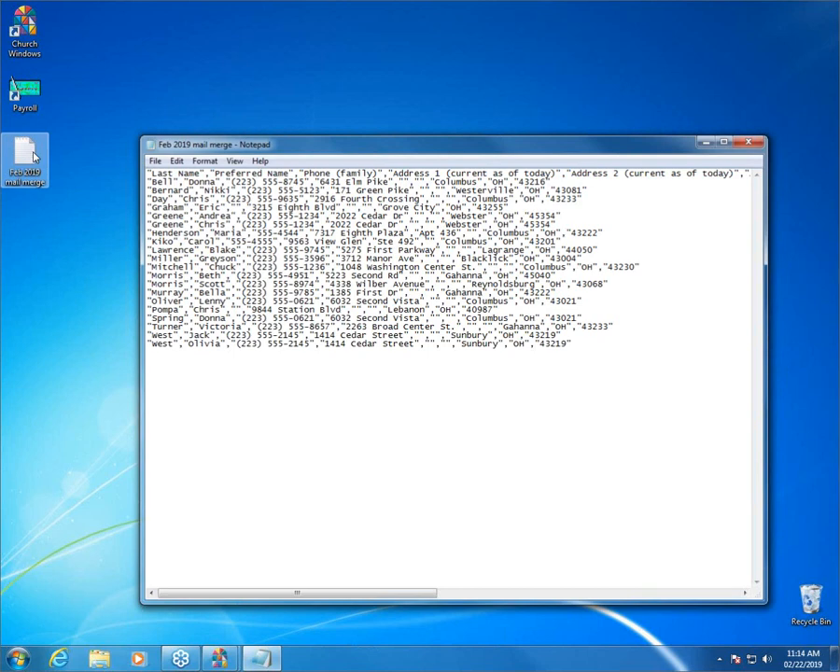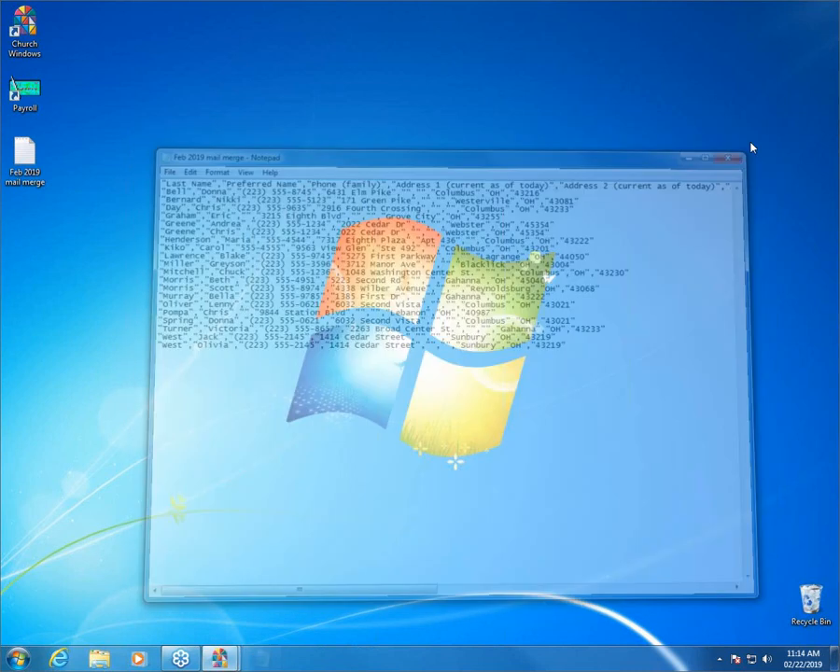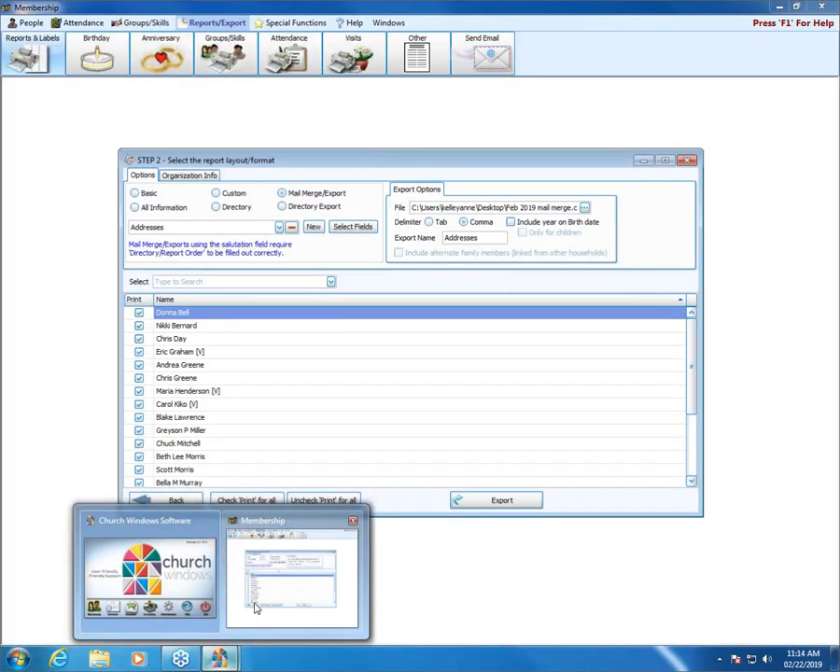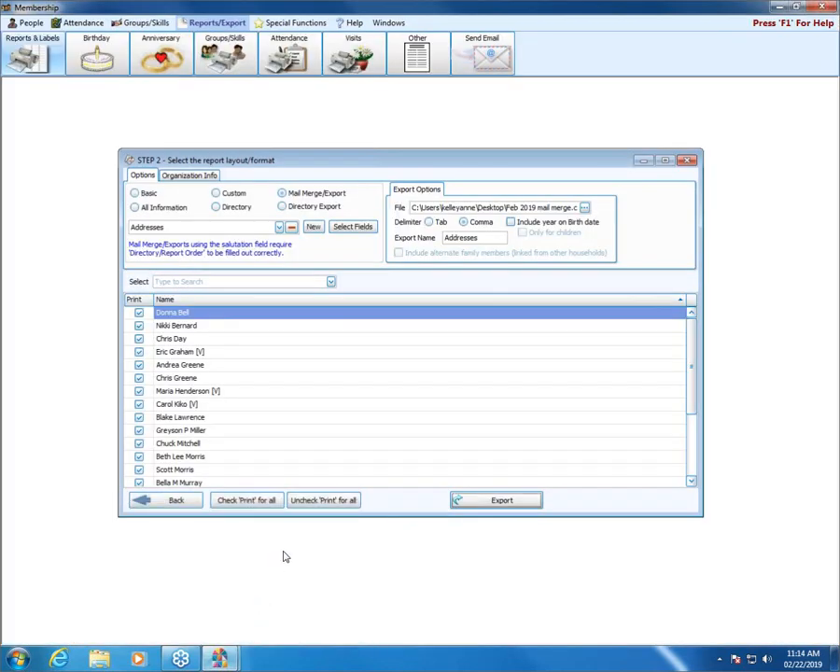And if I open it up, you can see when it opens in Notepad, it's kind of just a bunch of smushed up data. But if you're using it as an actual merge into another program, it will be the correct format for that import into whatever document you might be merging with.